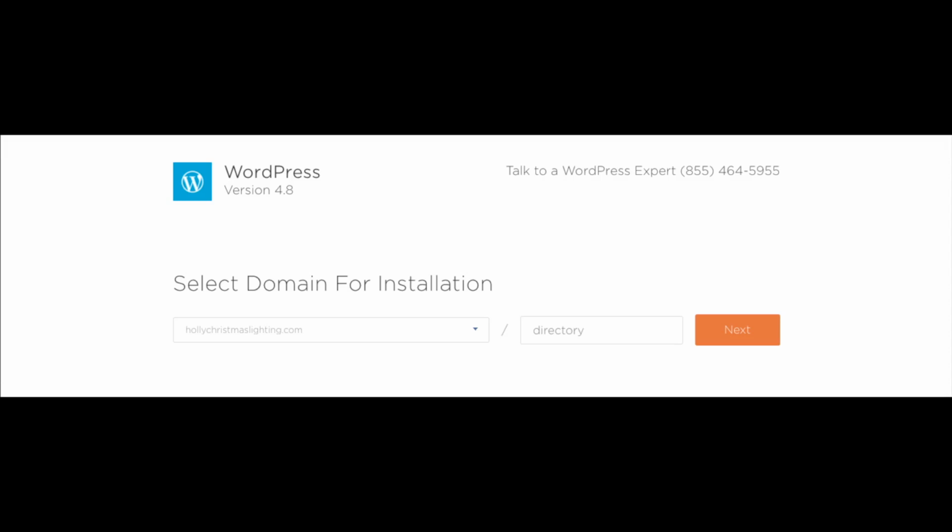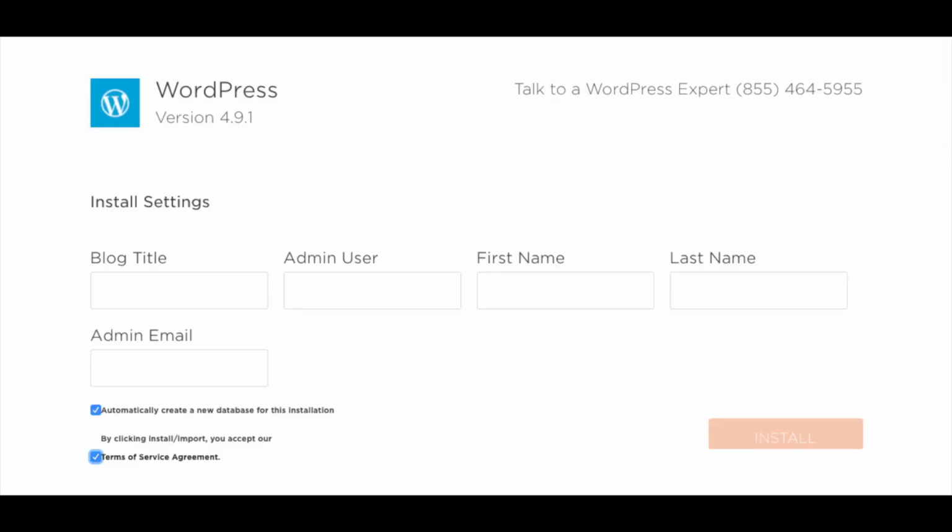Now just click next. Now it will say blog title. You want to put in the name of your site here. Enter your admin username, password, and other information to use for when logging into WordPress. Next, check the automatically create a new database and check that you agree to the terms and conditions. Once you do that, click the install now button.